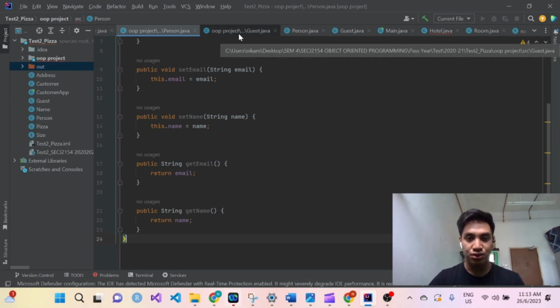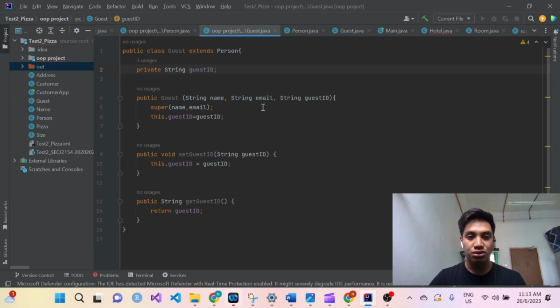And next, we go to the guest class. Because the guest class is the inheritance from the person, we have the public class guest, which extends from the person. We have one private attribute here, which is the string guestID. For the constructor, for the public guest, we pass the string name, string email, and string guestID.